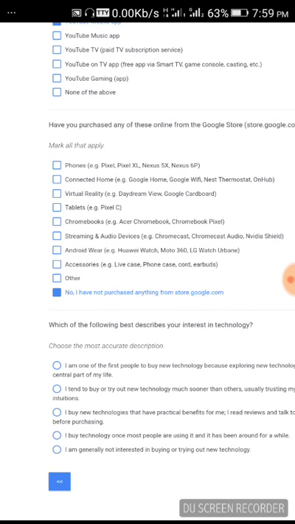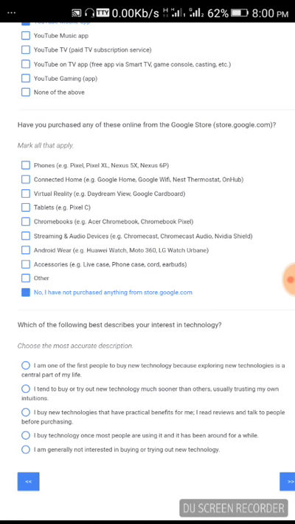Which of the following best describes your interest in technology? I am one of the first people to buy new technology because exploring new technology is a central part of my life. I don't attempt to buy or try out new technology much sooner than others, usually trusting my own intuition. I buy new technologies that have practical benefits for me. I read reviews and talk to people before purchasing. I buy technology once most. Okay, I will select this one.